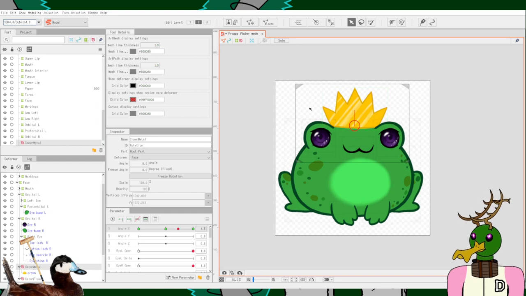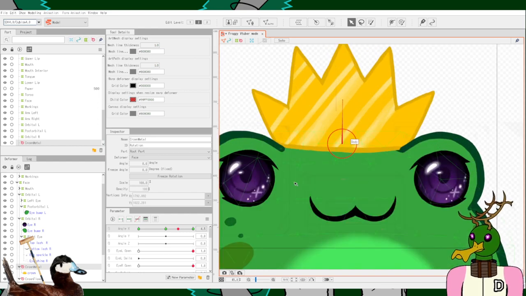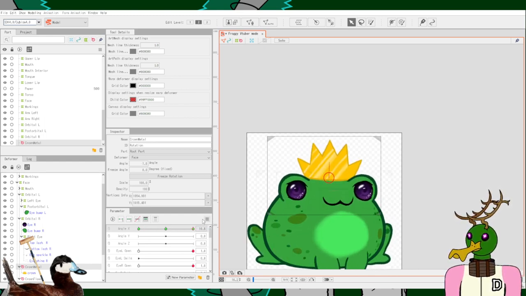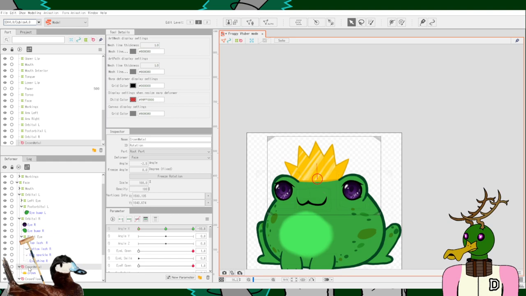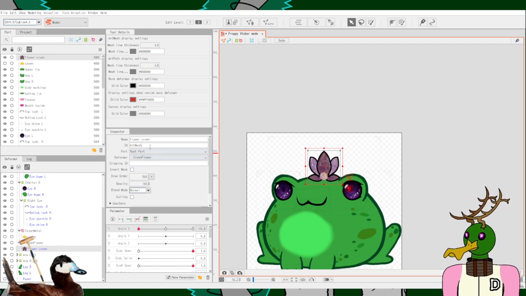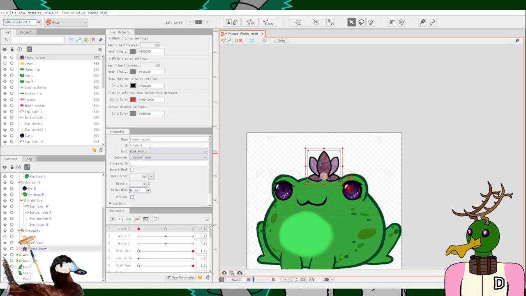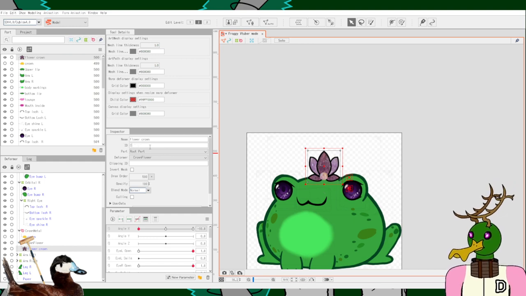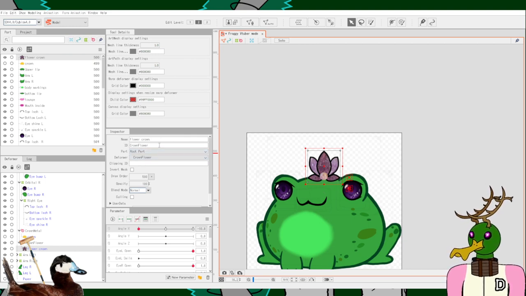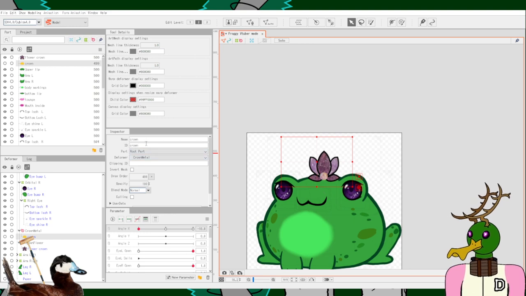Really, I should be giving it some adjustments here. But I kind of like the aesthetic of it's a big heavy crown that doesn't move much no matter what the frog does. So then we'll swap it out for the flower crown. And we got to make sure that this has a name. Crown flower. Crown metal.